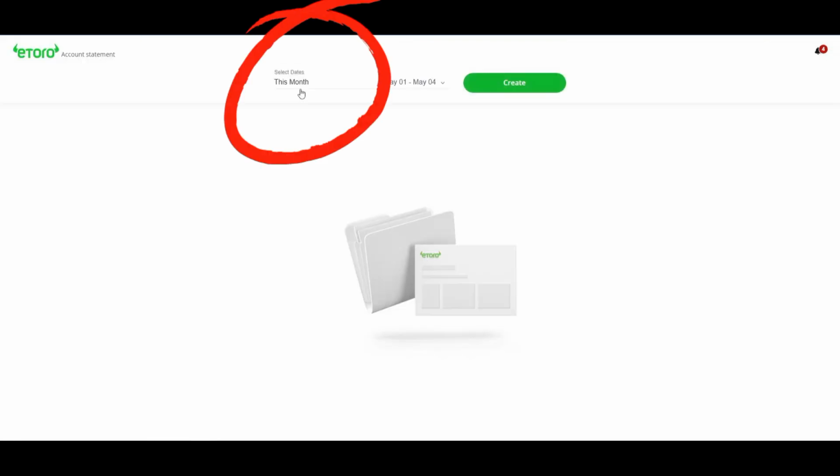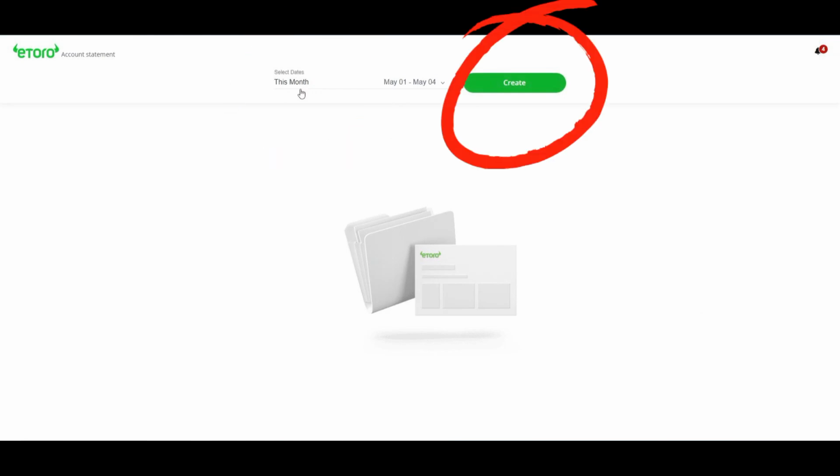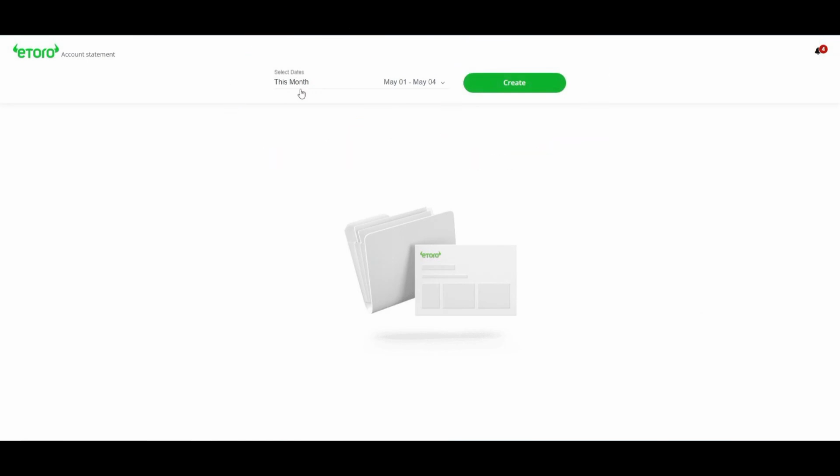Select the period you need for your tax records. For example, 1 year. Click Create to generate your statement. Review the statement for deposits, withdrawals, dividends, and other activity. Use this information when paying your tax.